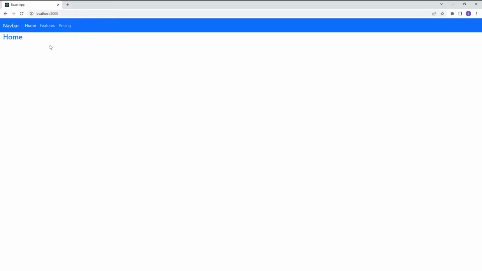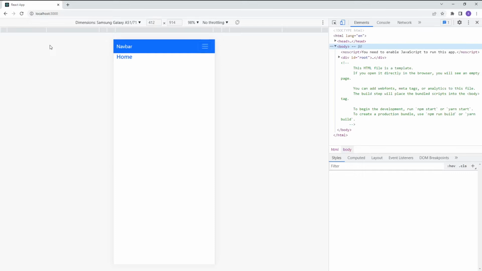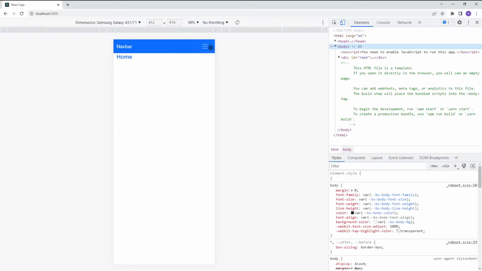What we also need to ensure is that this is working in the mobile view. And in that mobile view, we get a burger button, which toggles our menu. When we click on a link, it has the same functionality, but in addition to that, it also closes the navbar. And that's it. So let's get started.